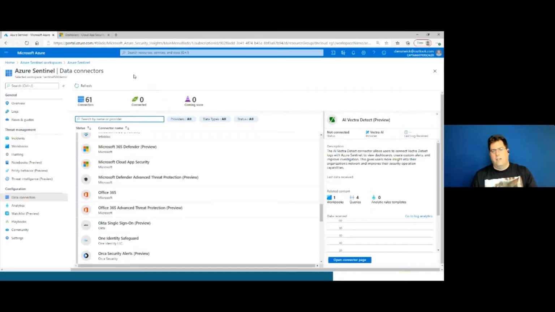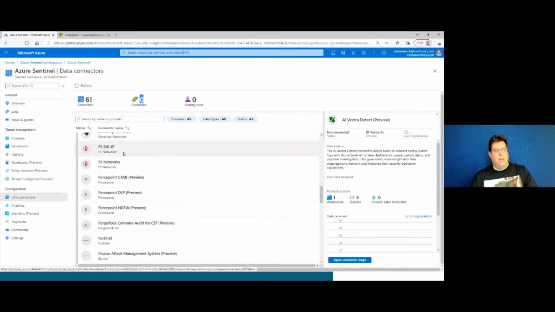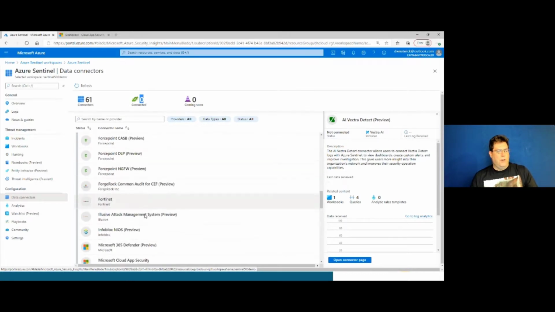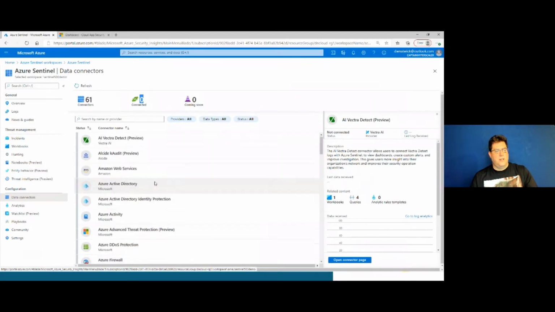So I've already created a Log Analytics workspace, but I don't have any services connected to Azure Sentinel. As you can see, I have no data services connected. So in my configuration here, I can scroll down and you can see it's not just Microsoft 365. It's not just Azure. If you're running an F5, a Fortinet firewall, or any Cisco equipment, you can bring some of those third-party services in here.